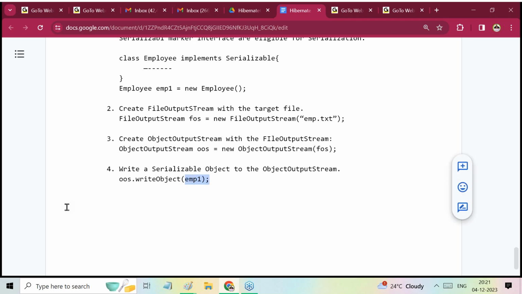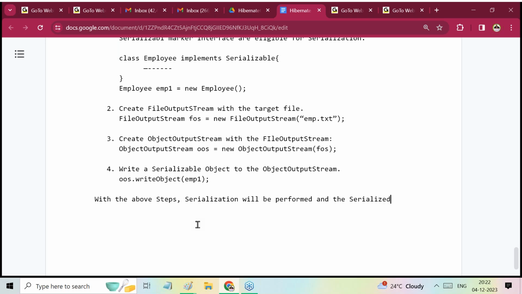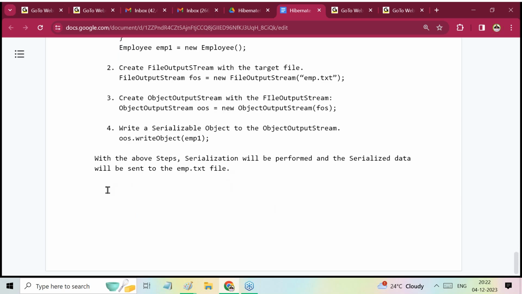Now here we provided what we performed. With the above steps, serialization will be performed and the serialized data will be sent to the emp.txt file. That's it, guys. This is about serialization. Everybody understand my point clearly? With this, the serialization part is completed.